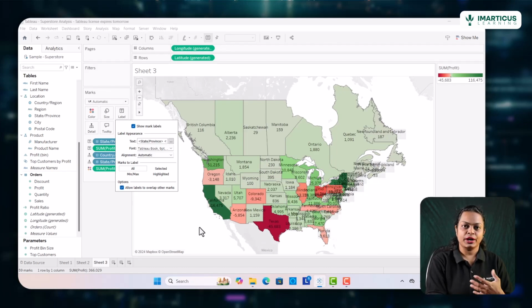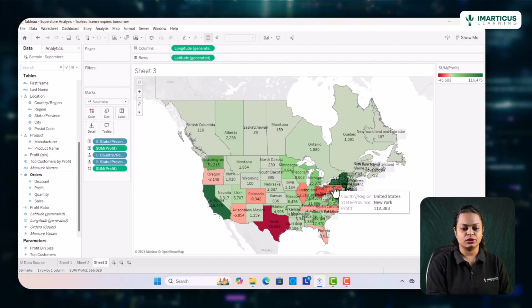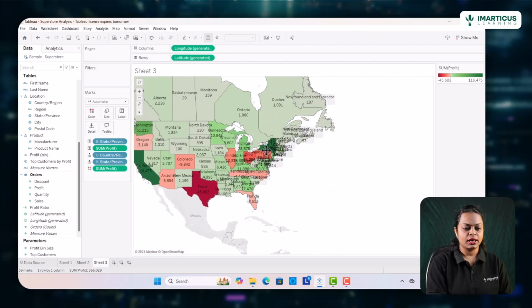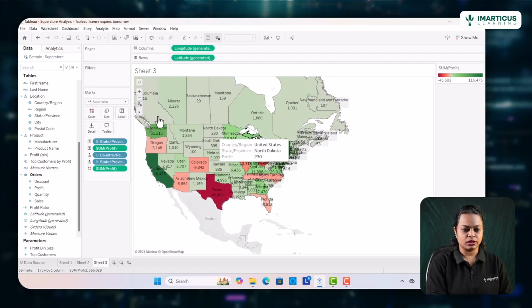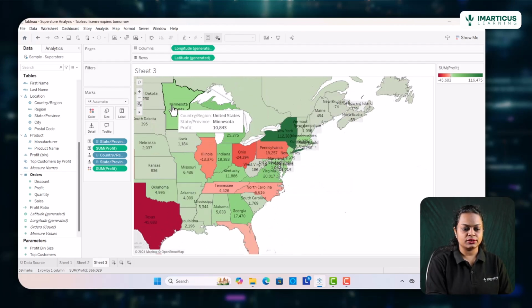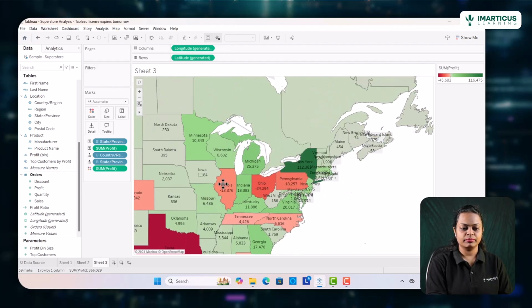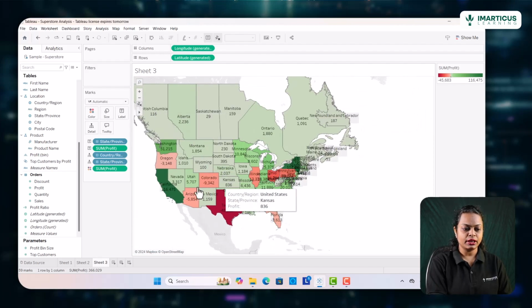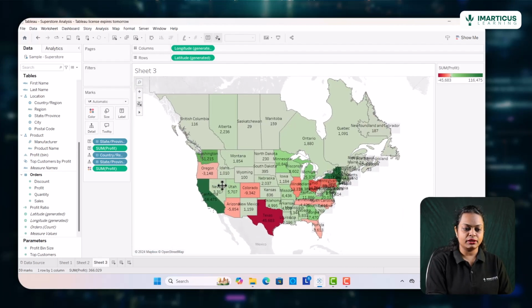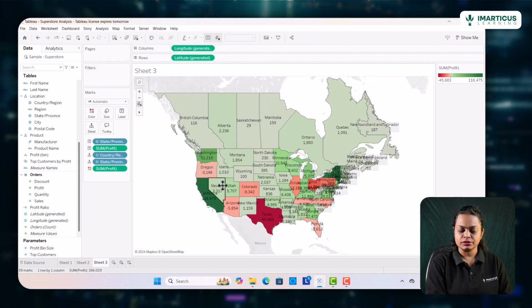Even though they overlap on each other, it makes it look a little cluttered. But if we try to zoom in onto that particular section, we will be able to see those values properly. So let's say this east region looks a little cluttered, but as soon as I zoom in into that area, you can see the values are clearly readable. So this is how you can make use of a filled map as well in order to display the values in the form of colors.